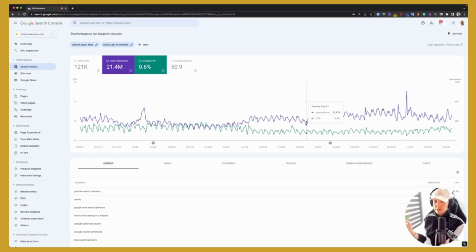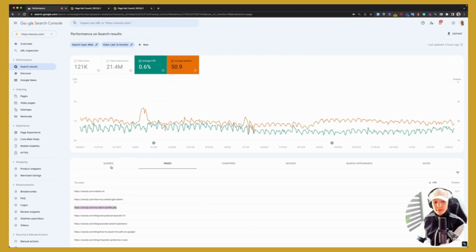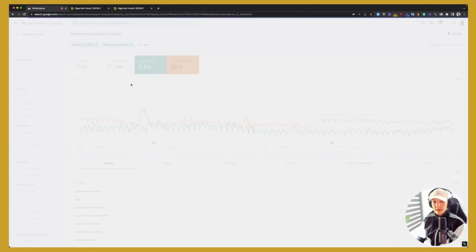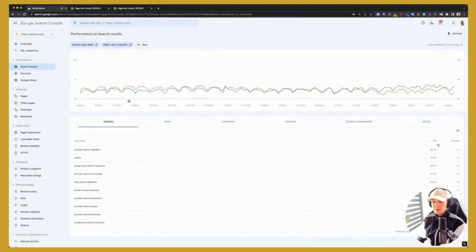It is natural to see that your impressions go up and your average CTR goes down because you are getting new keywords and you aren't ranking for those keywords that well. Okay, so let's now do some filtering. Let's see the content from, let's say, the last 6 months. And let's see the CTR and position.